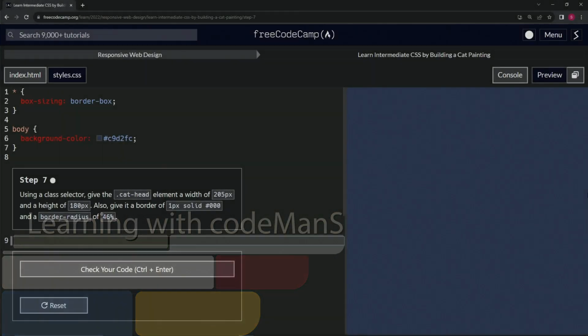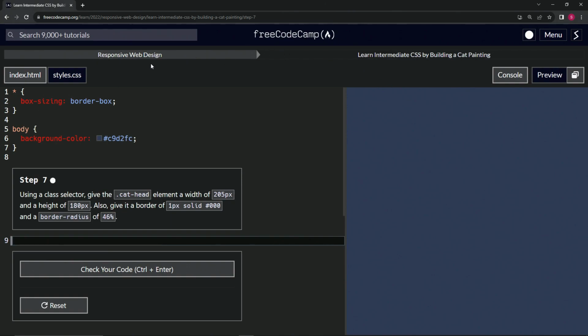All right. Now we're doing freeCodeCamp Responsive Web Design, Learn Intermediate CSS by Building a Cat Painting, step 7. All right. So now using a class selector, we're going to give the cat head class element a width of 205 pixels, a height of 180 pixels, and we're also going to give it a border of 1 pixel solid with black as the color and a border radius of 46%.